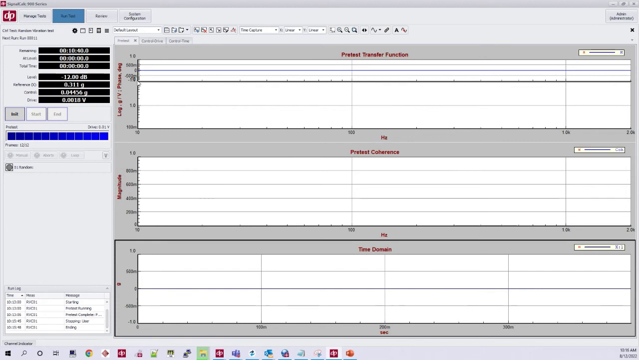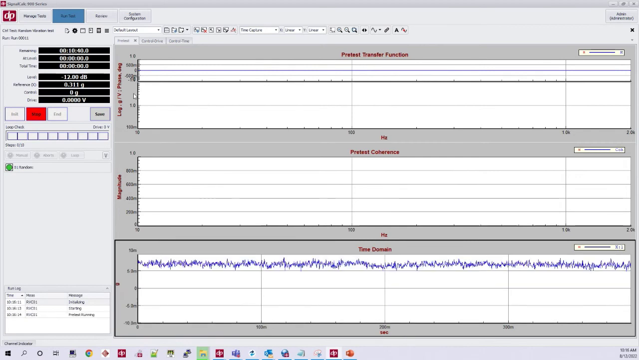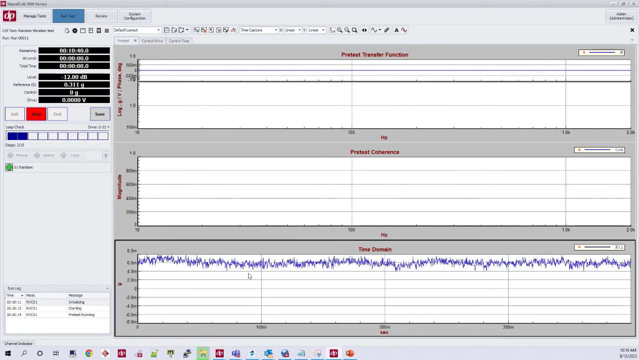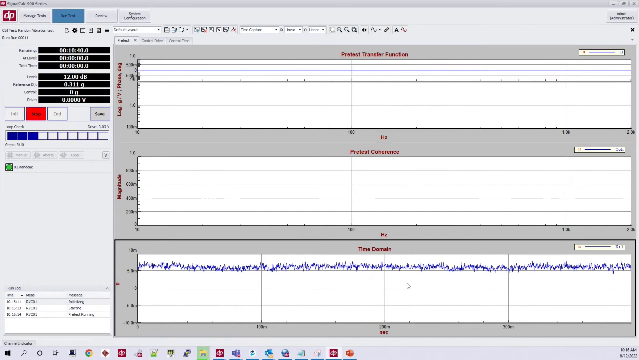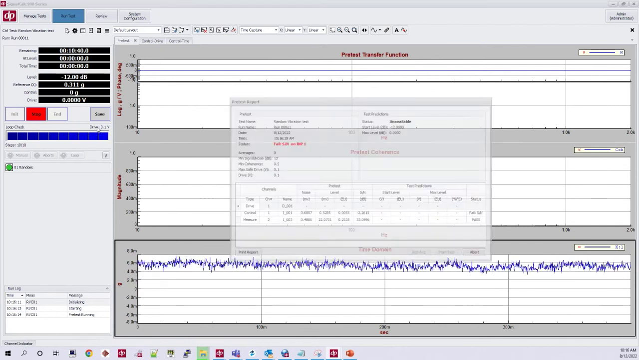So the first thing I'm going to do is unplug my control accelerometer. So say my accel was unplugged or not mounted properly or something to that extent. I'm going to click start my test. And now it's going to start running the pretest. You can see it's not detecting any response vibration from my accel since it's not connected. But the shaker is still being driven, or being tickled.